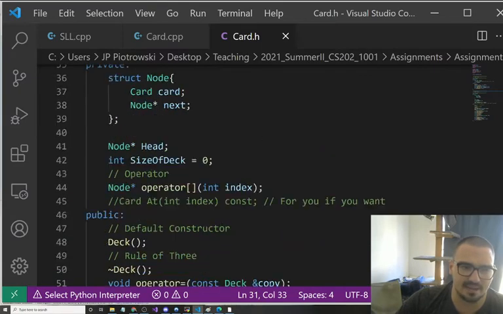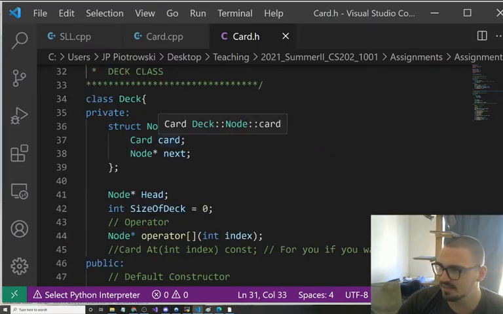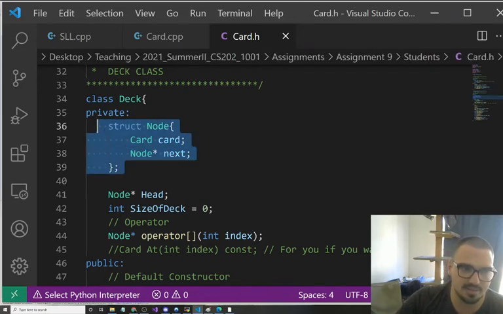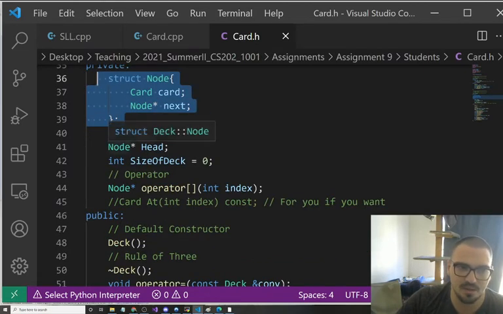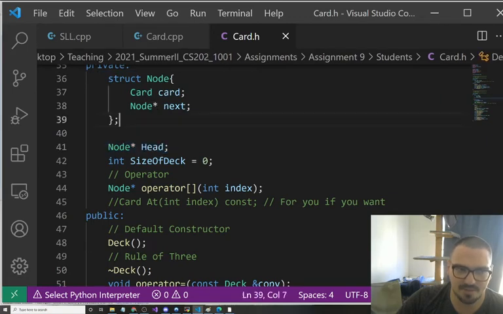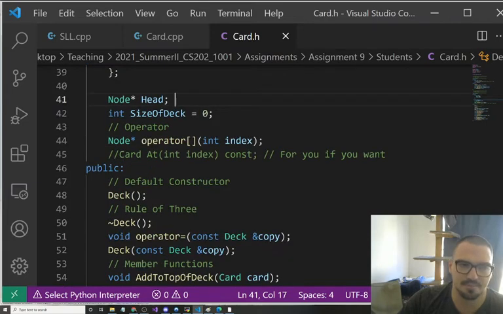And then here's the deck class. Now this deck class is not the same one as the one you did before. Notice we're using a linked list. We're not doing a vector. We did a vector in the previous assignment. This time we're doing a linked list. So your deck class from the previous assignment will not work here.